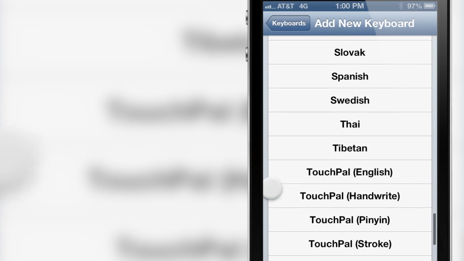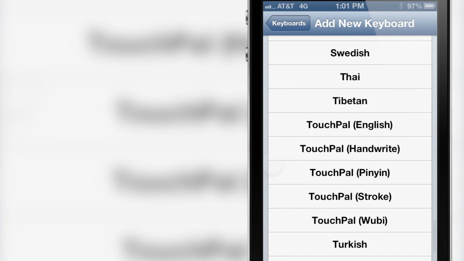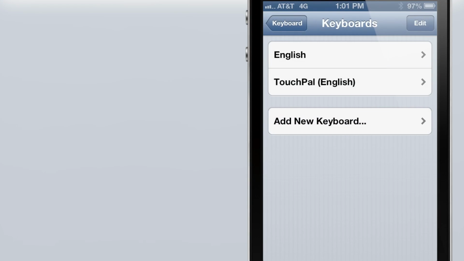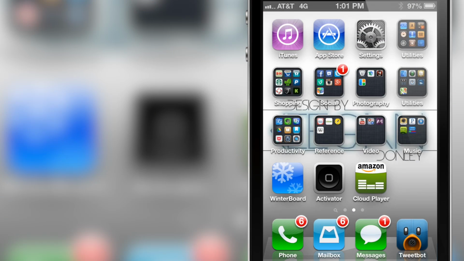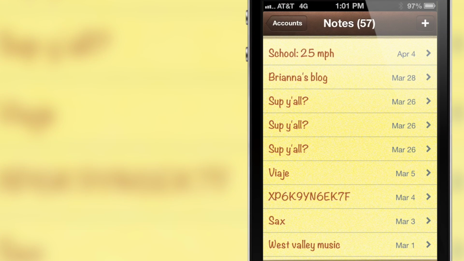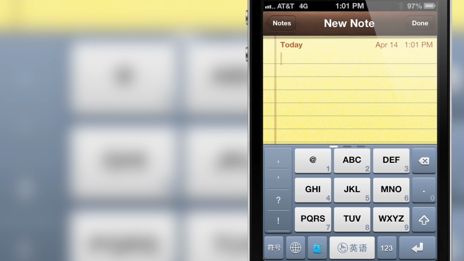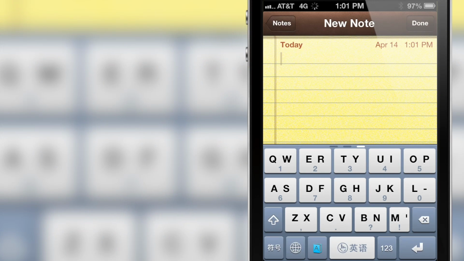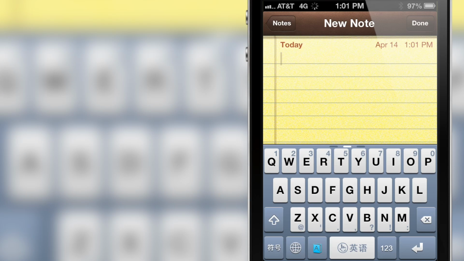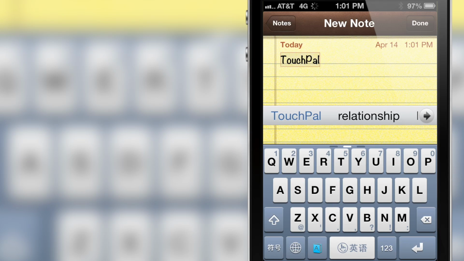I'll scroll down to the T's. And then there is TouchPal English Handwrite, and then there are a few others. So I'm going to install TouchPal English. So now, as you can see, I will have that keyboard installed. So I will come over here, and then that keyboard is there. So I can just swipe over to the full keyboard view, and this is how I can now type using the TouchPal Keyboard.